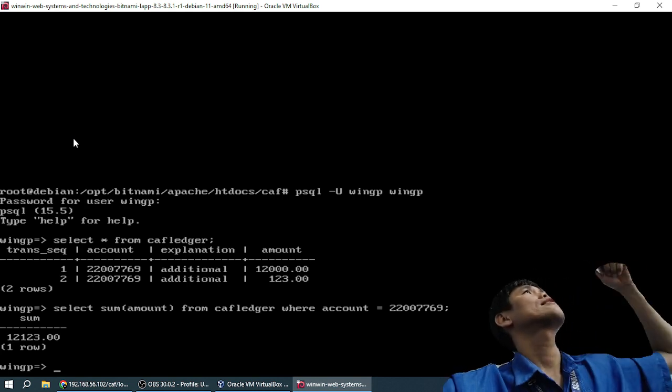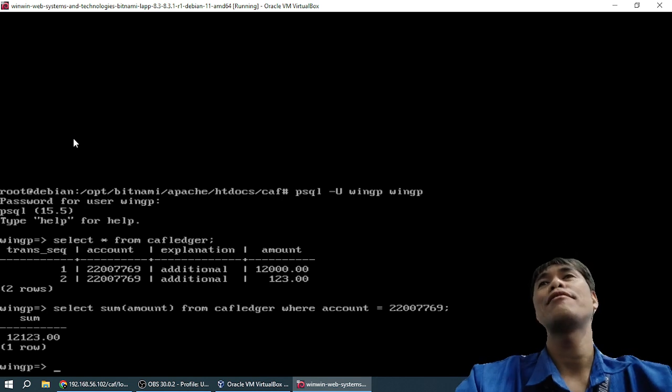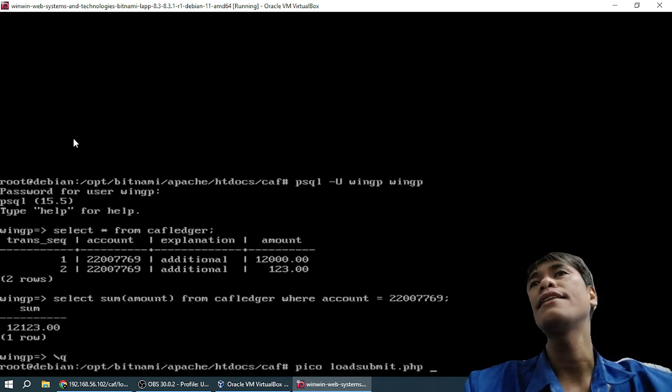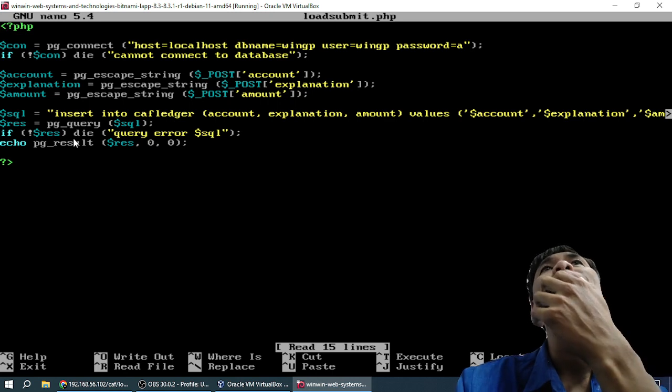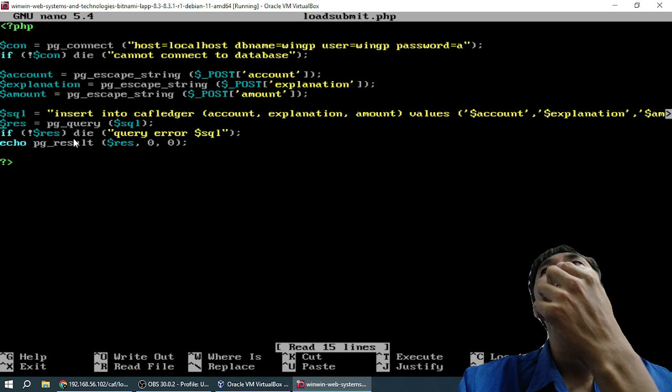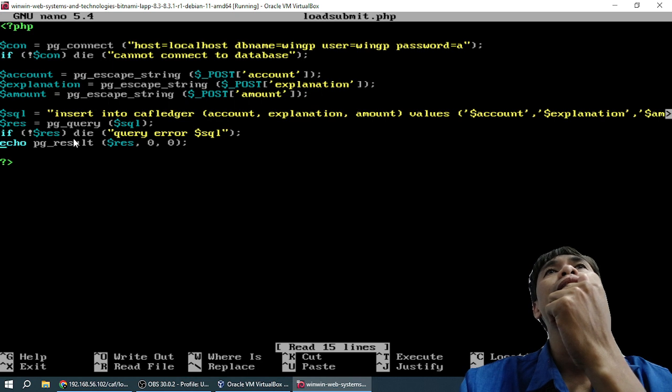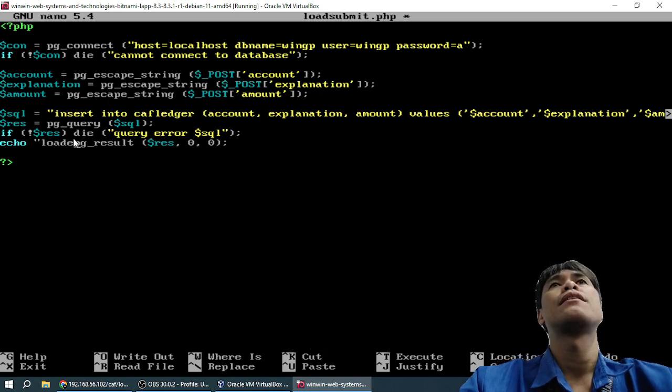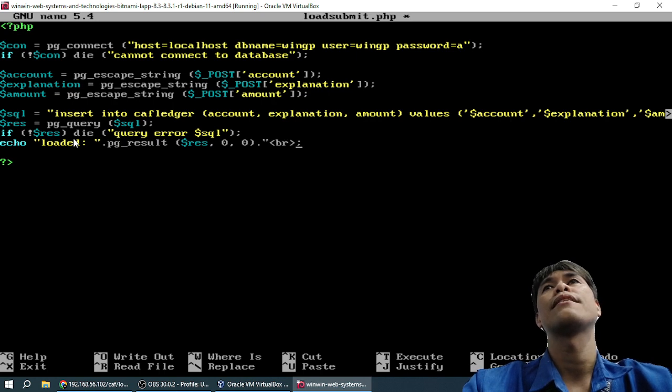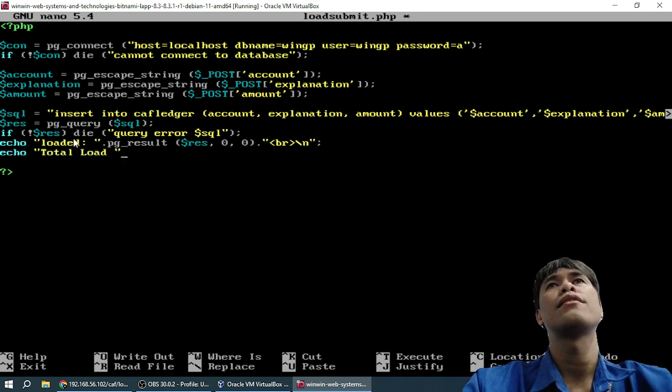So let's make it display the total amount. Yeah, we will display the total amount. Let's see if we can display the total amount here. I will put here loaded, and then total, we'll put a total class. We'll put total. Echo total. Total load. Of course, it's blank.